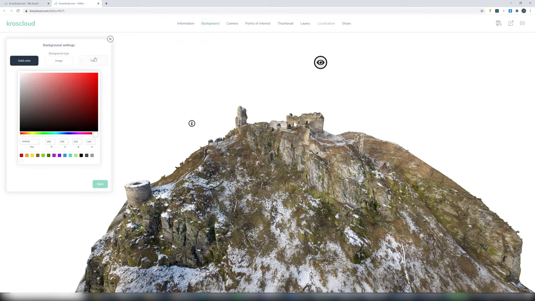As the name suggests, in this menu you can set a 3D scene's background. You can choose from a single color, image background or panoramic background, also called Skybox. Let's start with the solid color.